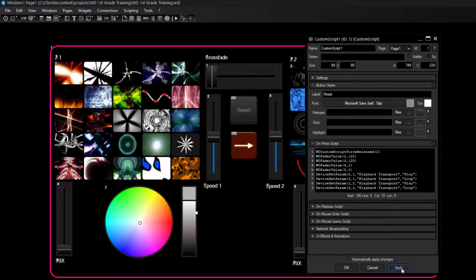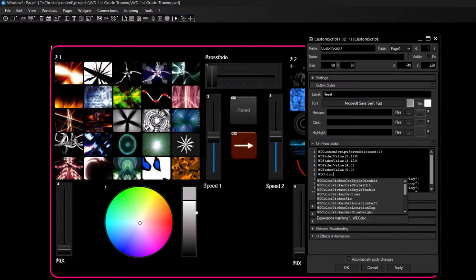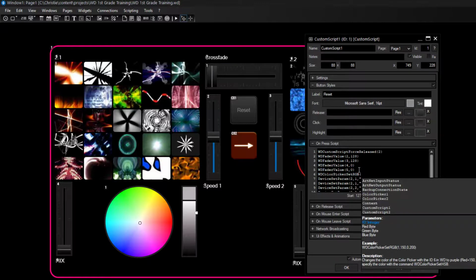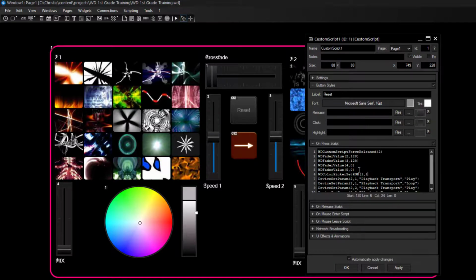If you also want to reset the color picker to a specific color, for example a neutral gray, you can use the command WD color picker set RGB. You are already familiar with the RGB format from tinting the crossfade button. This uses the same principle. Add the ID, as well as red, green and blue. 128 for each represent the medium gray. And you're done.